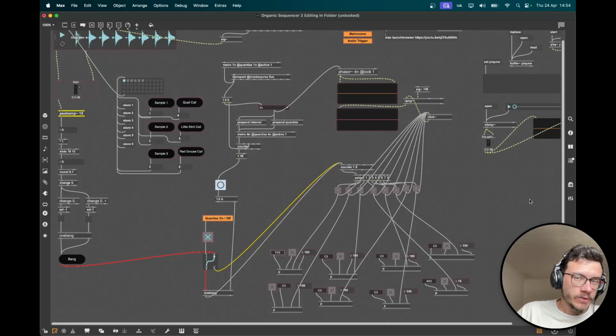Hello and welcome back for stage 4 in my organic sequencer. Now this one was silent note change. What I mean by that is changing the notes that are on the user interface without them being triggered.